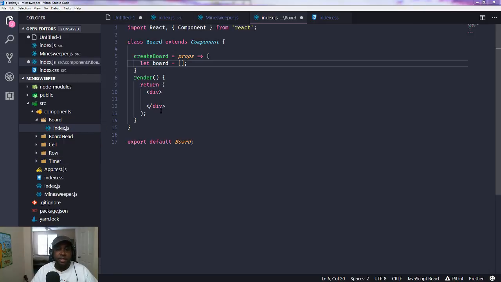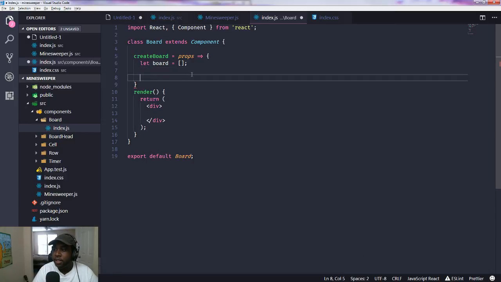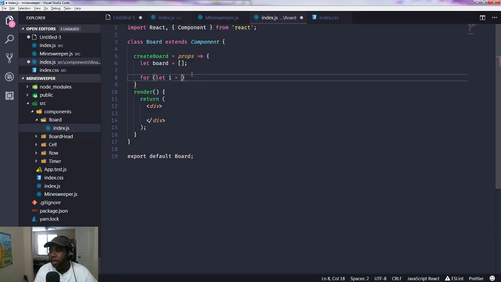Now that we've done that, the next thing we're going to have to do is start creating our rows, and then we're going to create each column. So we're going to start off a for loop. So we're going to say for let i, your normal for loop, i is less than props.rows, and props.rows is a property that we're going to pass down from here.